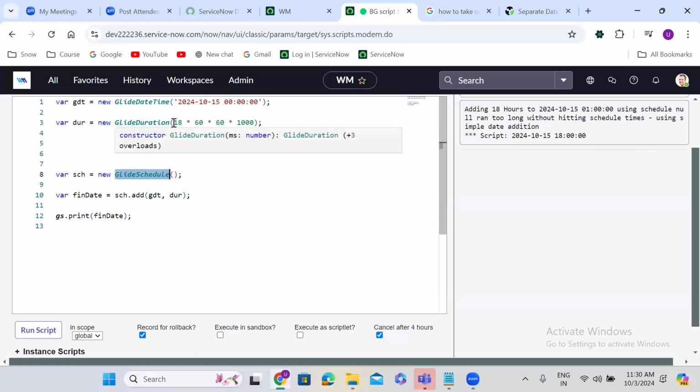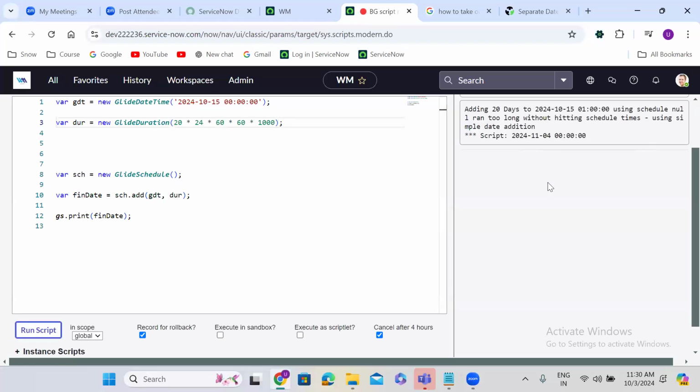Let us take, I am adding 20 days to the selected date, guys. So it is giving November 2024. If I add 20 days to the selected date, it is giving November 4th, 2024. In the middle, Saturdays, Sundays also will come, right?